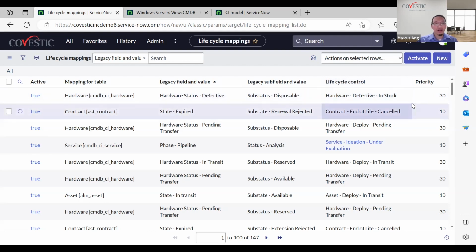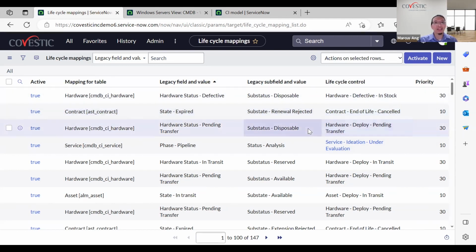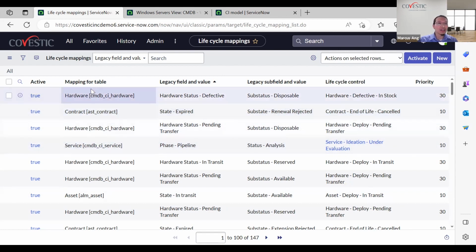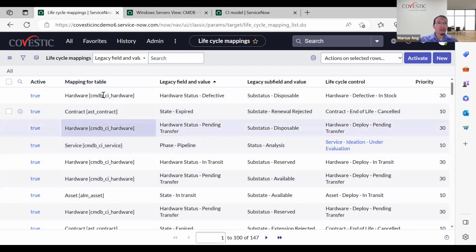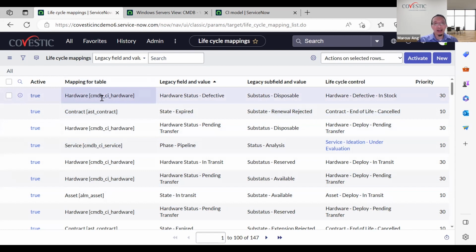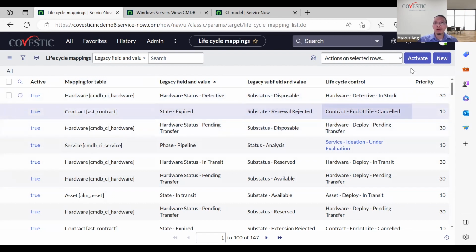So there definitely needs to be a substantial effort spent in identifying the mapping for this legacy status and substatus to the life cycle stage and status, right? So if you can see here, it's all by tables. And so definitely, I would say spend more time reviewing these statuses before running the bulk update, right?